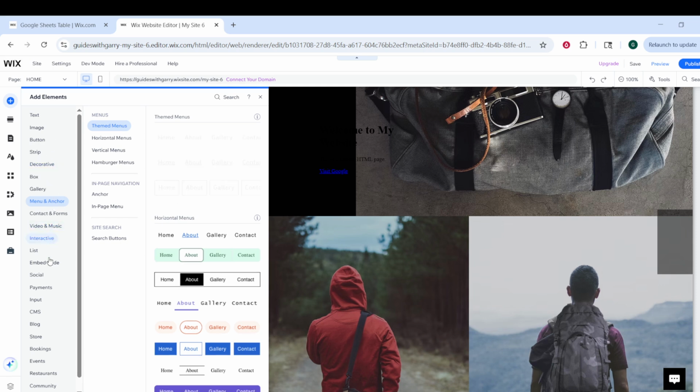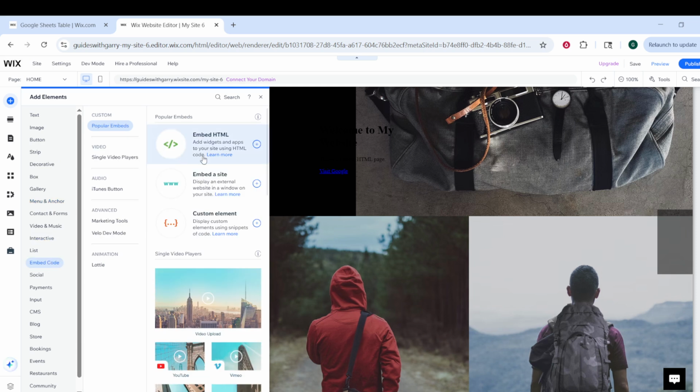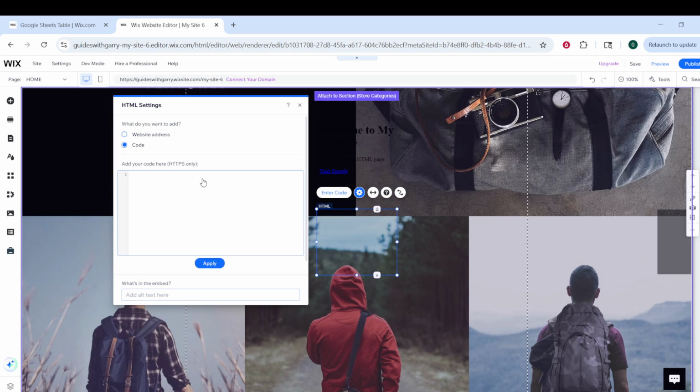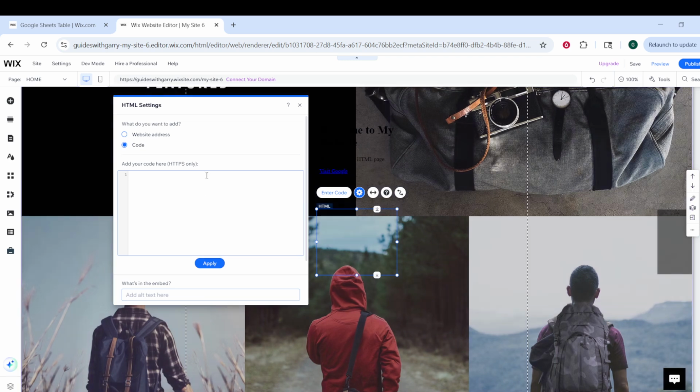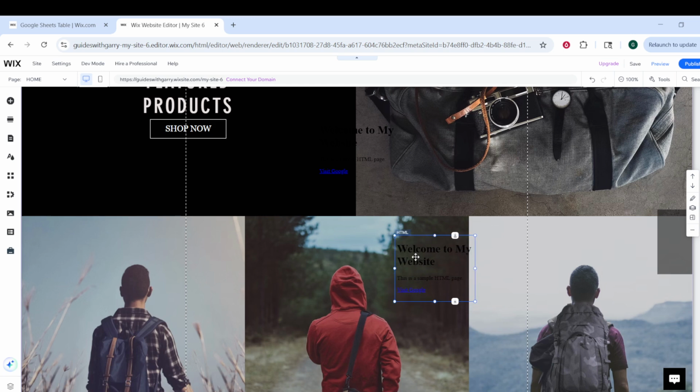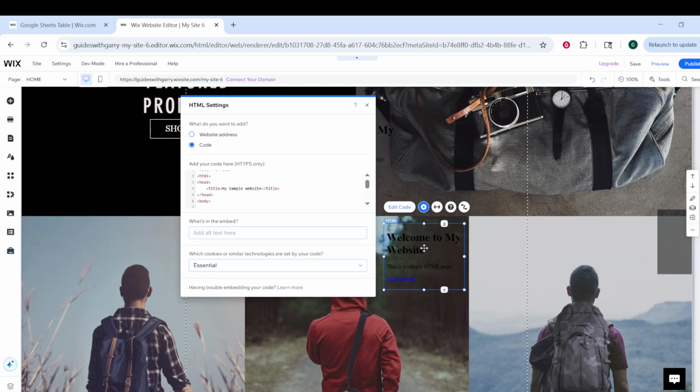From here, you have two possible ways to add a table. One option is to click Embed Code and then choose Embed HTML. This method is useful if you already have custom table code that you want to place on your Wix site. After selecting the HTML embed option, you can set up the embed in the area Wix provides. This gives you flexibility if your table comes from another platform or has been custom built.